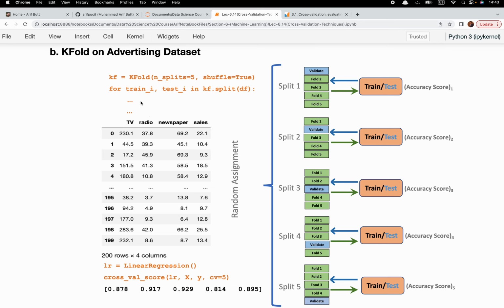So after this loop finishes, we will have 5 R2 scores, and by taking the mean of all 5 scores, we get the true accuracy of the model, which is now tested on the entire dataset. My dear students, instead of doing all this programmatically using a loop, we can of course use the cross-val score method or maybe cross-validate method.